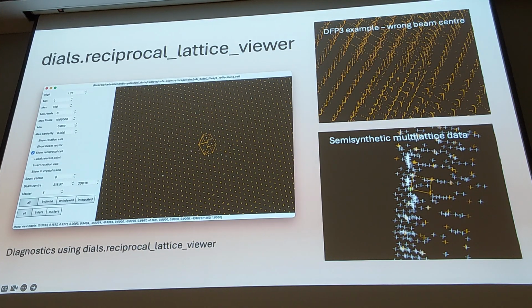Now, this is the reciprocal lattice viewer from DIALS, and you'll see at the top, nice little curved lines. They should be straight like this. If they're like that, you may have a misset beam center. Now maybe your data processing program can rescue you, but if it's bad enough, you will have to put in the beam center.